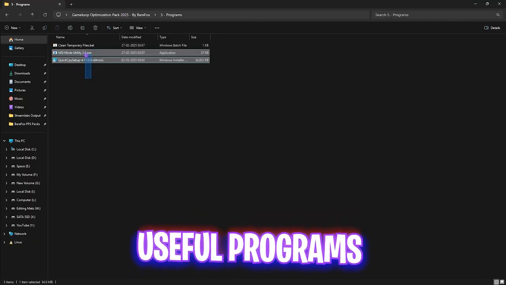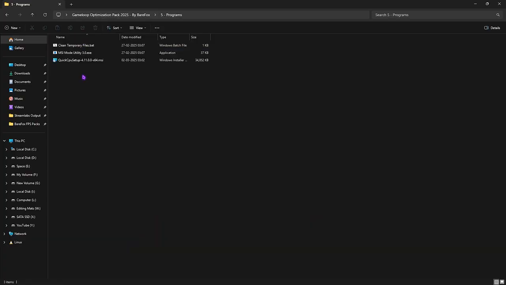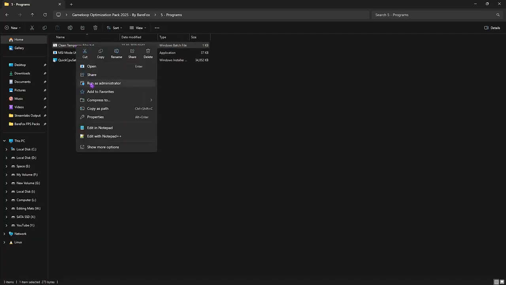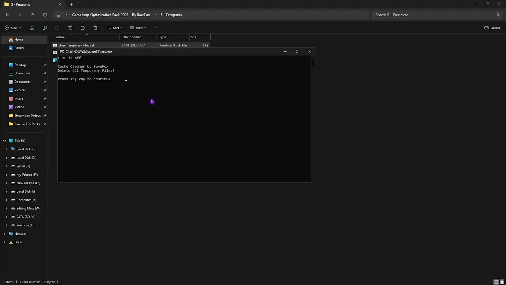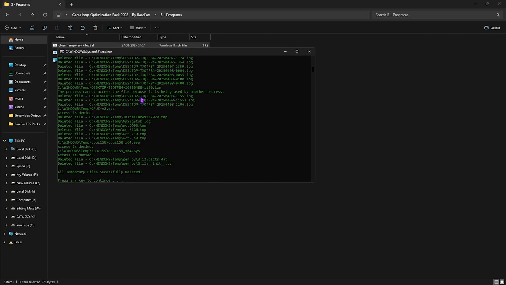Last is the useful programs, in which I have left these 3 program files which are really important. First one is clean temporary files. You have to right click and run it as administrator. This will open up a small pop-up wherein if you press any keyboard button, it will help you to delete all temporary files off of your PC, and I would recommend you guys to do it every now and then. Once it is done, close it.